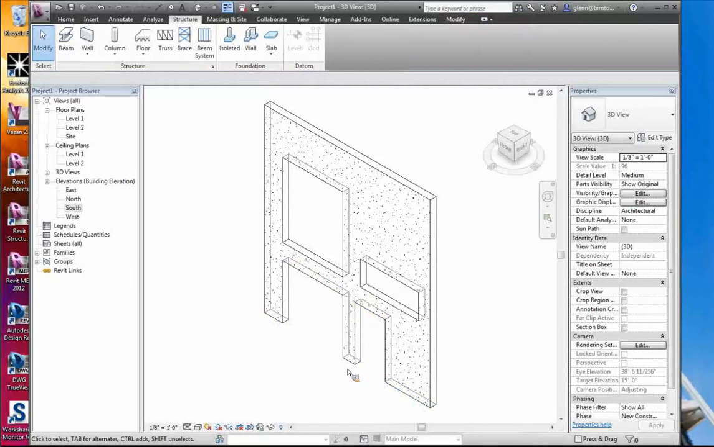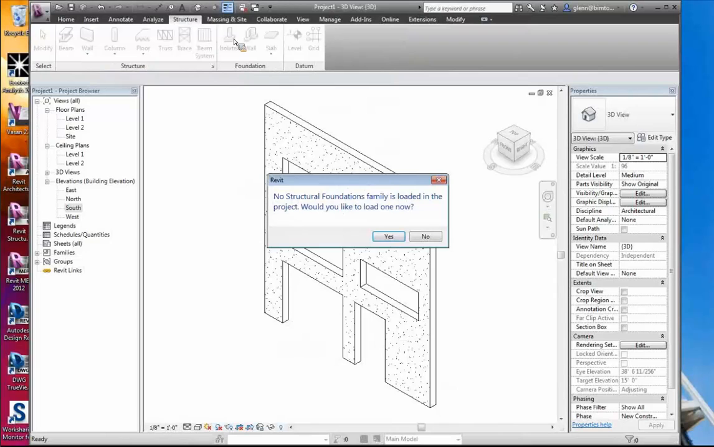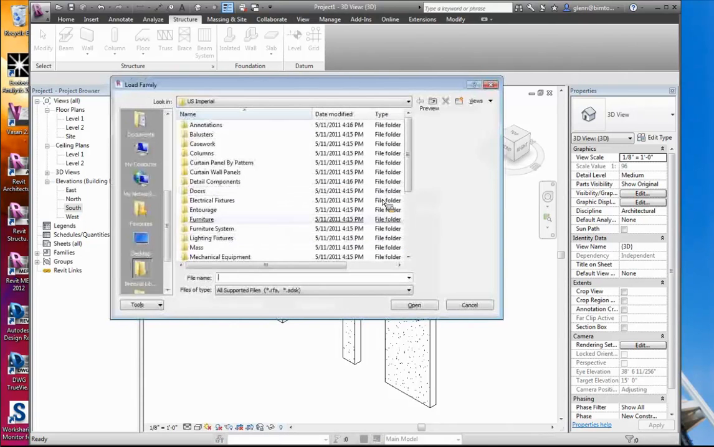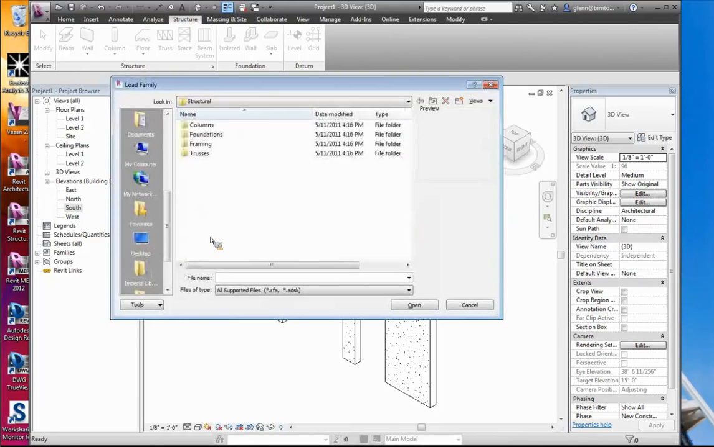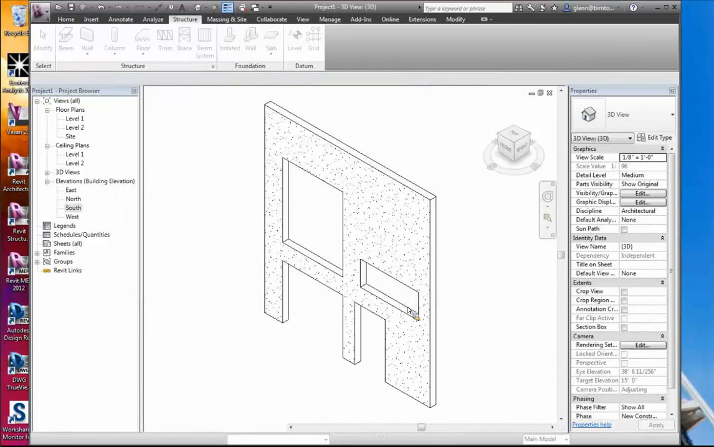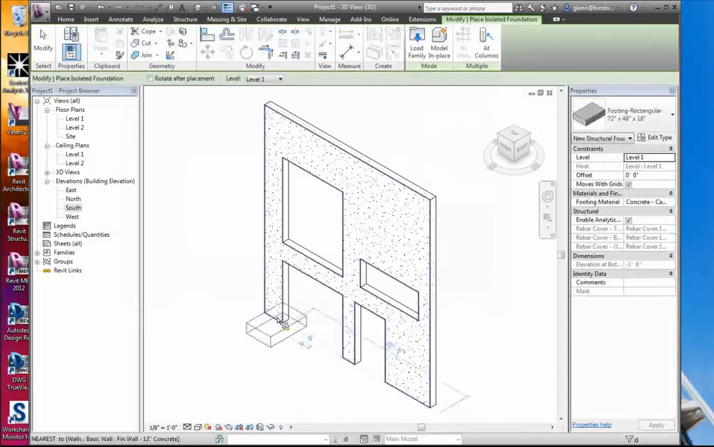What we're going to do is instead go through and take what's called an isolated foundation. And an isolated foundation, looks like we don't even have any of them just yet. Let's go and load one. And we can pull it out of the library. It's under structural foundations. There's some nice rectangular footings. Okay. We can go ahead and place these underneath things.